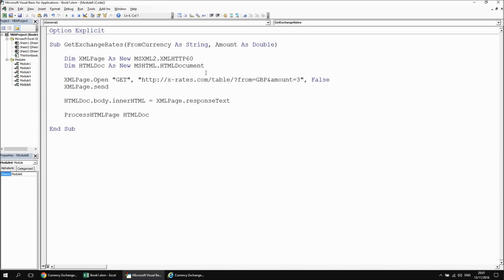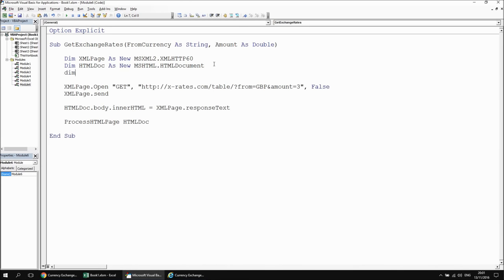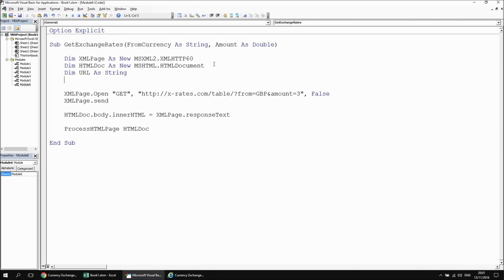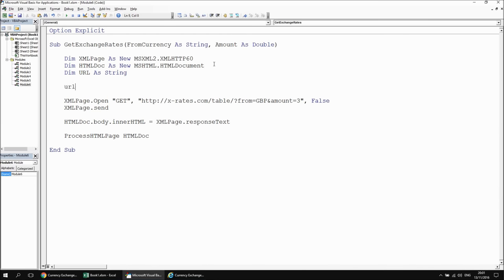So to help with that, I'm going to declare a new variable, which I'm going to simply call URL as a string, and then I'm going to say URL equals, and then start building up the string out of the various component parts. So the first part will be equal to this first part of our URL. Let me just copy that part and place it into a set of double quotes. Then from that, I would like to concatenate the value of the from currency parameter.